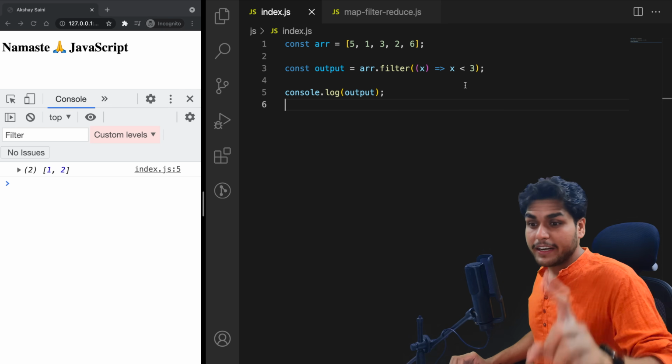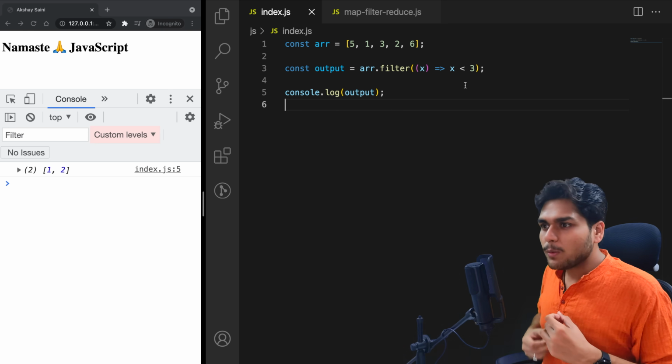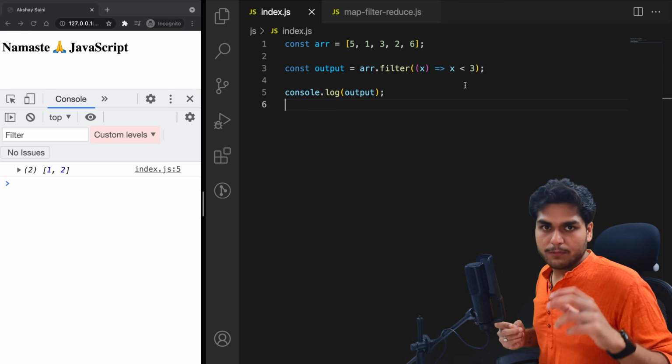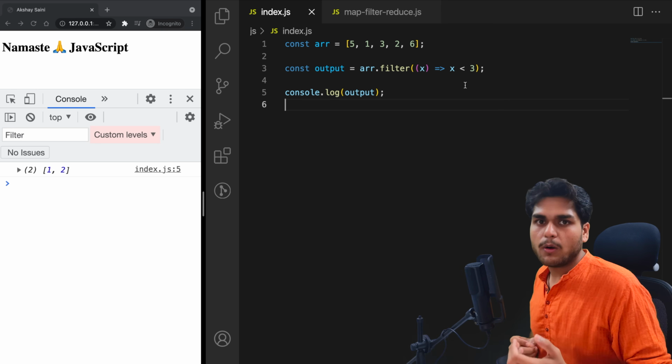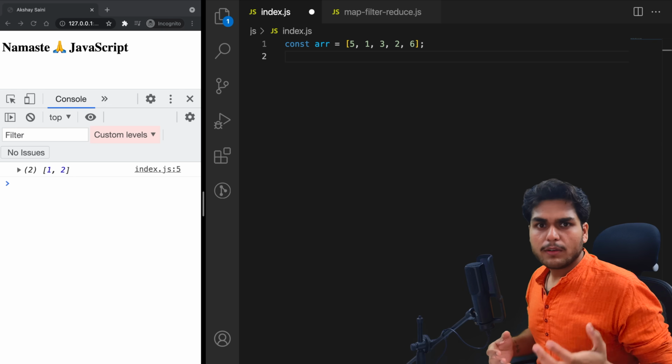But first, let us cover reduce. A lot of people have texted me, please make a reduce video, please make a reduce video. So here we are. We will learn what reduce is now. First of all, let us get rid of this code. Now let us see what reduce is.